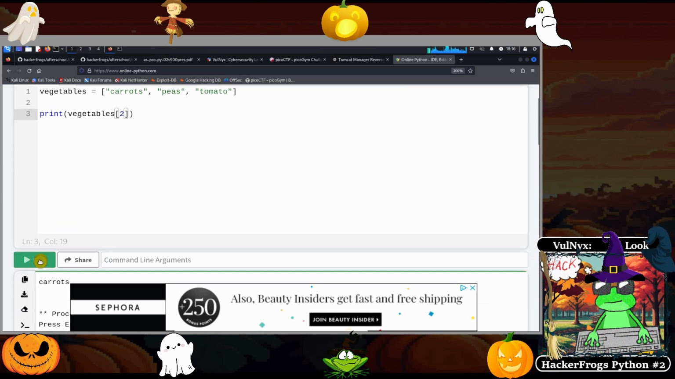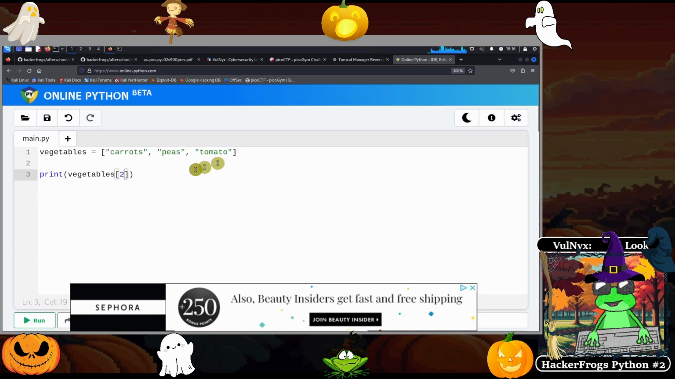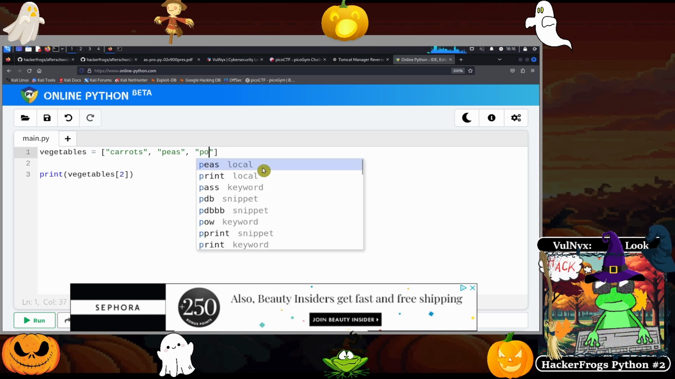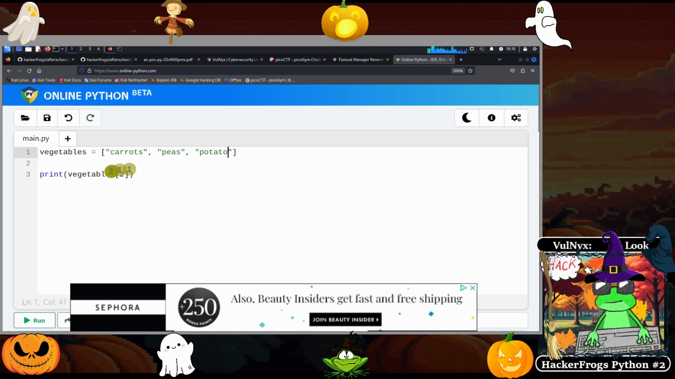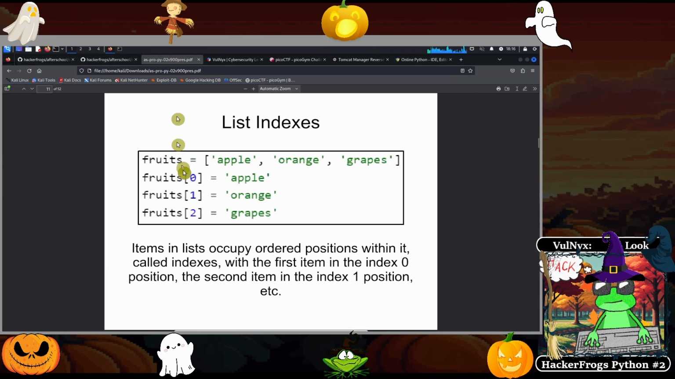So let's try printing this out. And it says here that it is tomato. Maybe we should change tomato to potato so that they're all vegetables. Potato, just like that. All right. So let's go back.